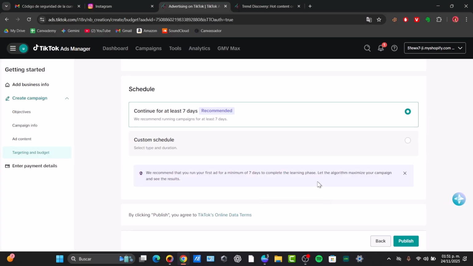To run successful TikTok ads to WhatsApp, create a wa.me link with a pre-filled message, use the traffic objective, use a clear conversational video creative, and hit Publish. You can check all this information directly here, through your campaigns, where you have your active campaigns directly here in TikTok Ads.